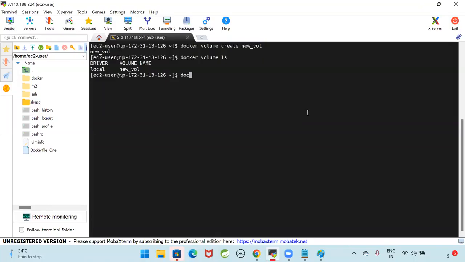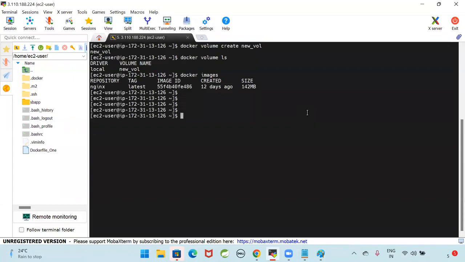Now I want to see the images, docker images. The Nginx image is available. Now I want to run this Nginx image as a docker container. For the docker container, I want to attach one docker volume. How are we going to do that? Let's observe. Docker run -d --name. I'm going to give this name as web app 20.